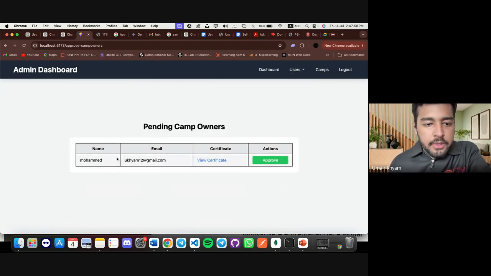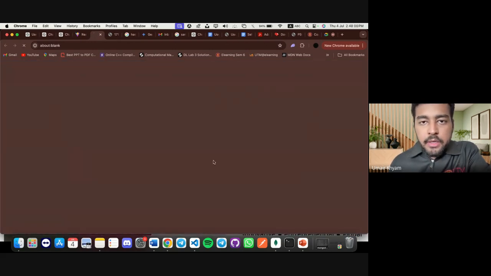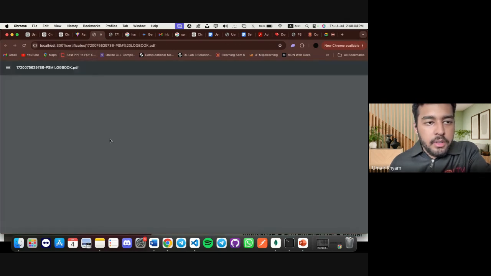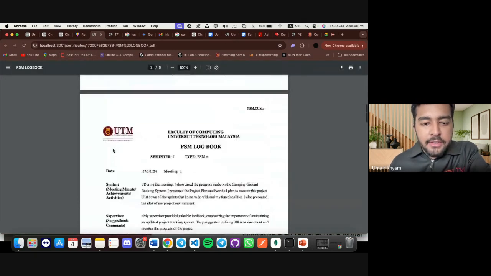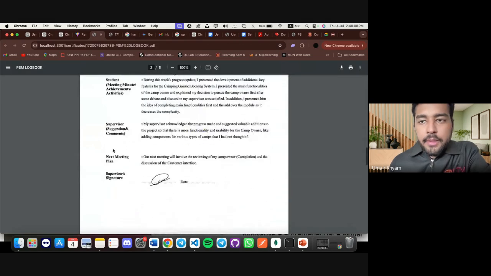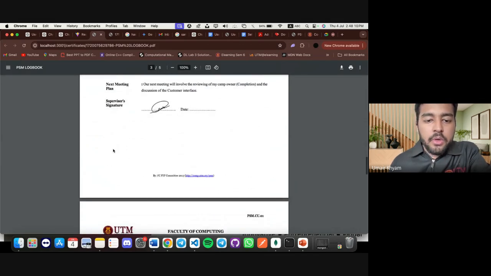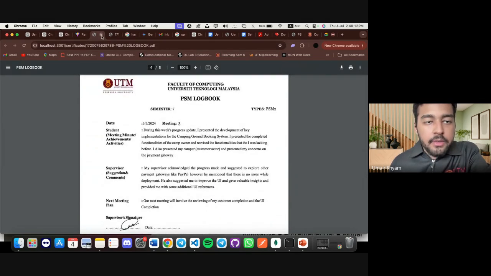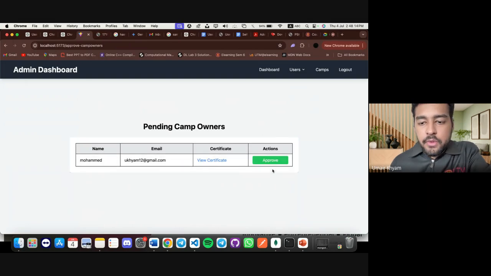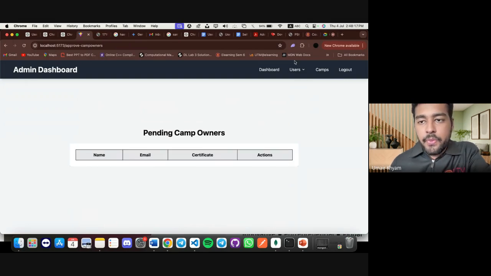Now here, as you can see, this is the one I just made. I can open the certificate, right? For simplicity's sake, I just put this one randomly. So the idea is the admin will go through this, verify it, and then if the verification is successful, he will simply approve it. This is what mostly the admin is doing, right?